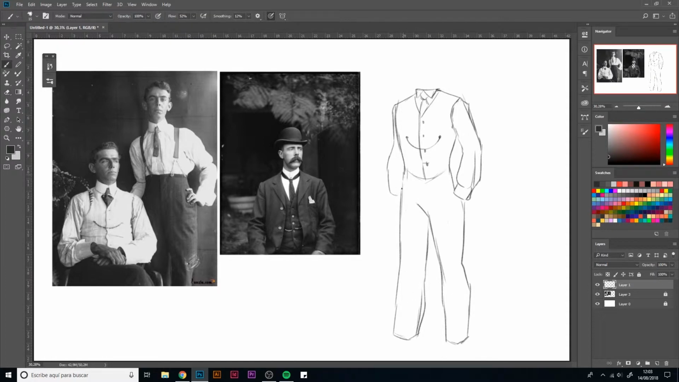And here we have our first model, who's wearing a quite classic but simple suit. And then we'll have to add a few details to the lower part, for example, the trousers line or the suspenders. Or this cord I've just drawn, which could be a pocket watch. Great.